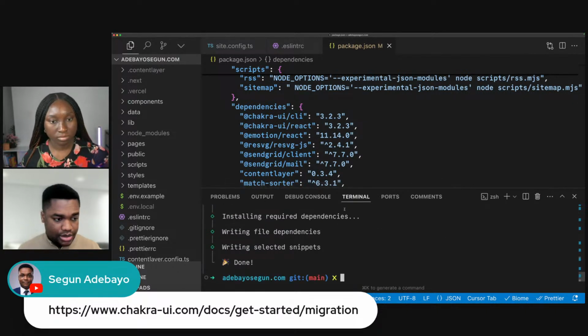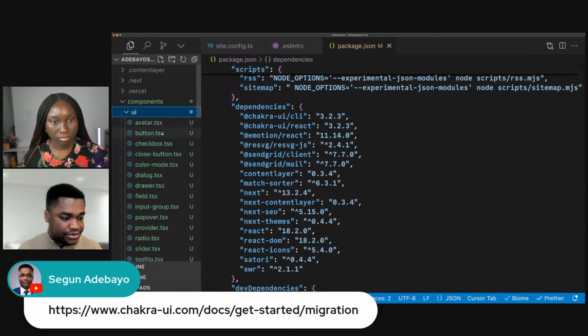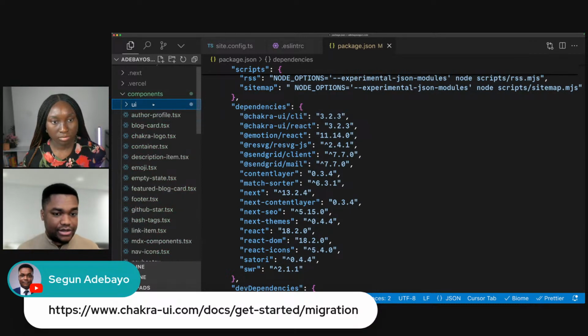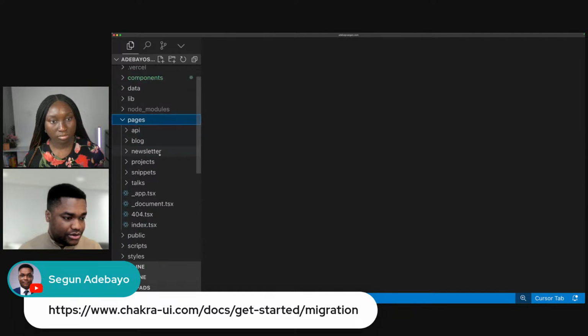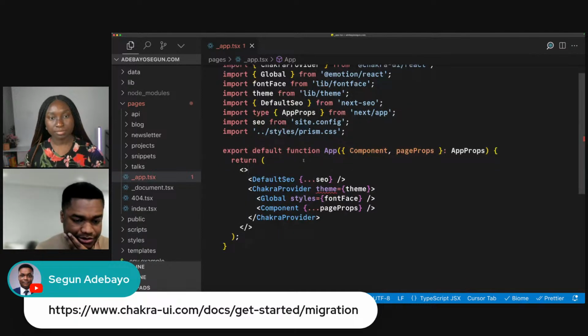So once that's done, I should get new components sitting in my project. Yep, so I have some basic components. I don't have to use them all. At the end of this migration, I might just remove the things I don't use. So with that said, I'll go to the root of my application and start from there, starting with app. App is pretty much the root of the application.